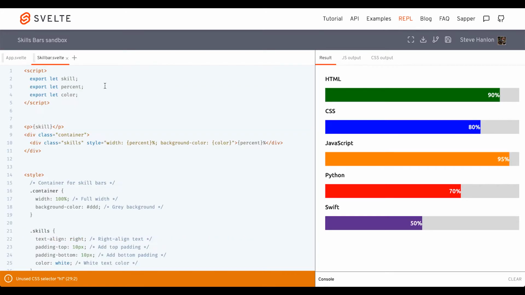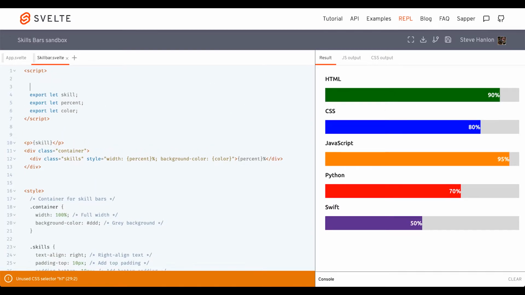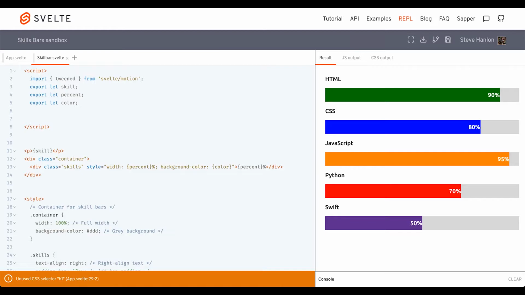The next thing we want to do is add an animation so that the skill bars grow over time. And the way we can do that is to use a Svelte module, which we'll import, called tweened. And what we'll do with tweened is a function, and we're going to store that function in a variable which we'll call progress. And in this function, the first parameter is where we're going to start, the starting value. So we'll just start with 0 for now.